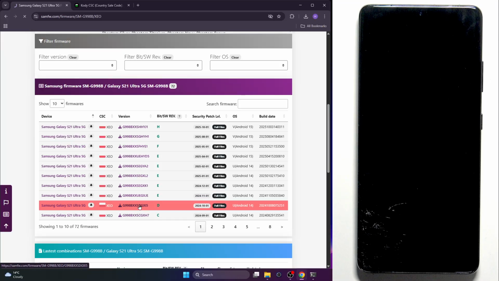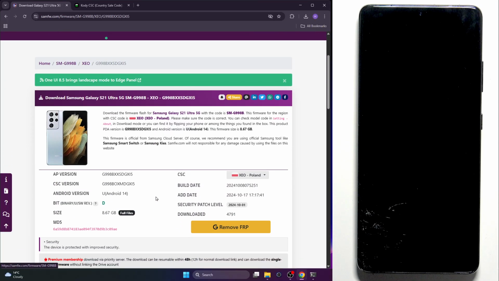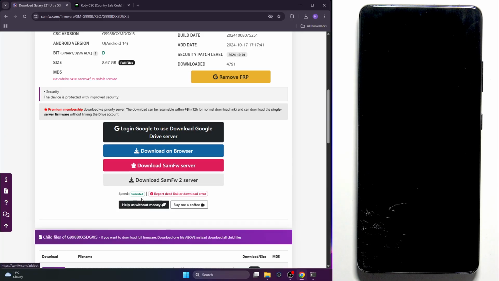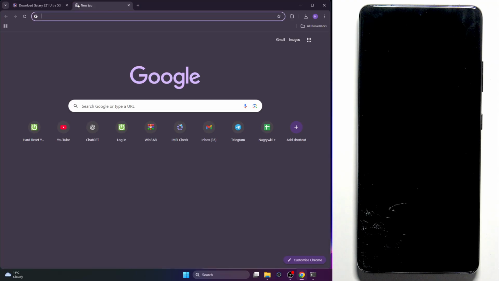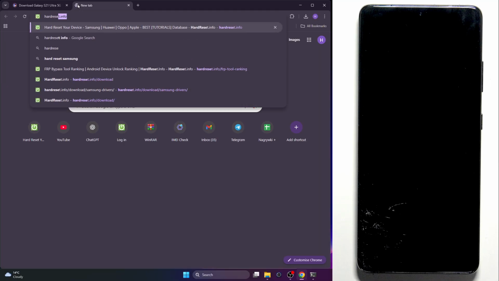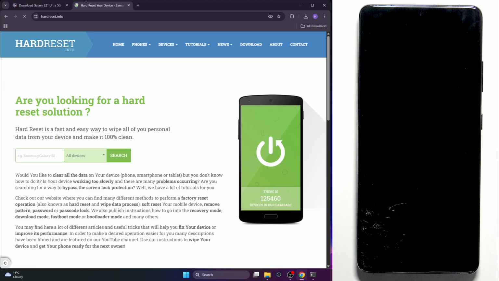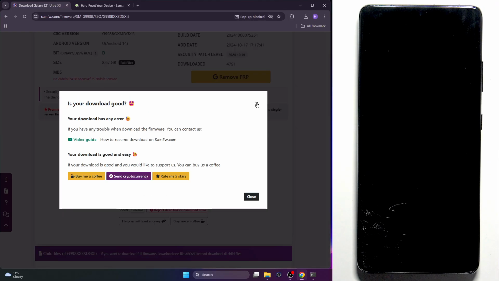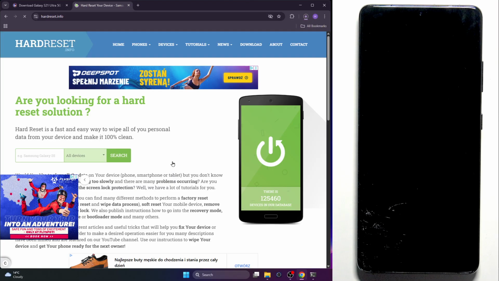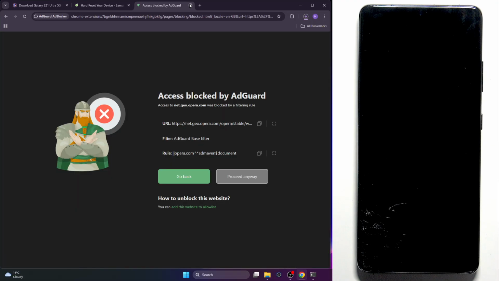I'm gonna get D because I don't want to update now. I'm gonna do something later with the specific D. So I'm just gonna download it from this link, and let's get to our website, HardReset.Info. Is it downloading? It's not yet downloading. Okay, let's download that. Now on our website, let's go to download.